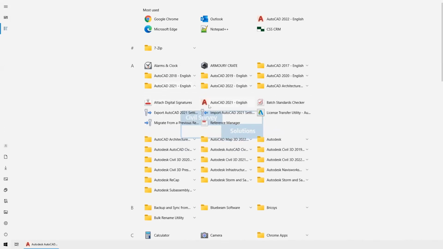If you're running 21, run the one that's in the folder for the application that you have installed or that you are running. You won't find it in Architecture or Map or any of those. It will be in the AutoCAD app group or whatever it's called. So if you've installed Civil 3D, there'll be an AutoCAD folder. If you've installed Map, there'll be an AutoCAD folder. So it'll always be located in the AutoCAD one. So I'm just going to go to AutoCAD 2022, and I'm going to click on Batch Standards Checker.